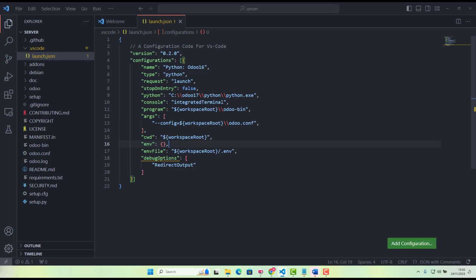So first of all, I will explain this file. In version, any version, you can just write it in here. Then name. So what I do, I write Odoo 17 here. Python Odoo 17, then type Python, launch false. No need to change all these.